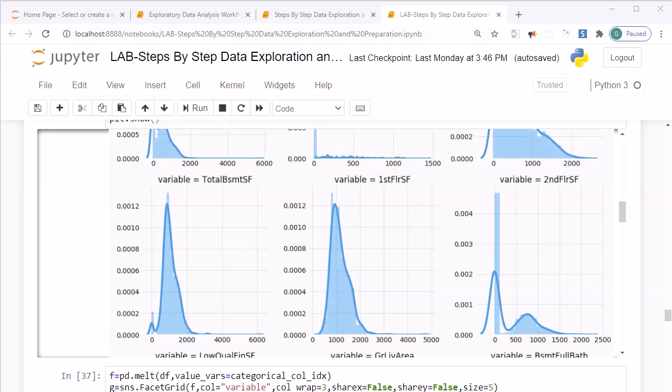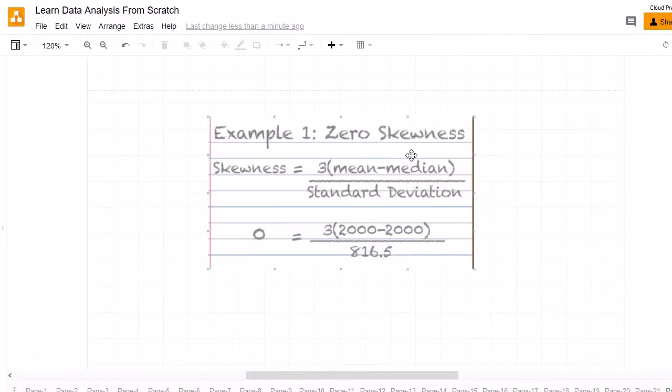To answer your question, there is a formula available. On the basis of that, you can calculate the skewness within the variable, and the formula is this one: mean minus median, multiplied by 3, divided by standard deviation. On the basis of this formula, if we get 0, that means our data is normally distributed and there is no skewness. If we get a positive value, it is positively skewed, and if we get a negative value, then it is negatively skewed.